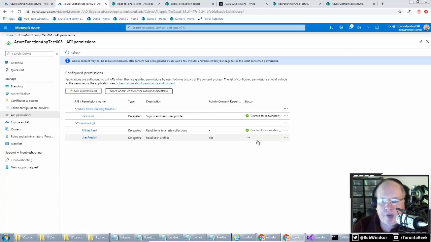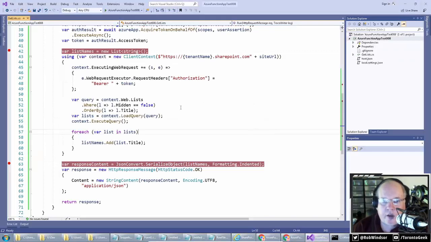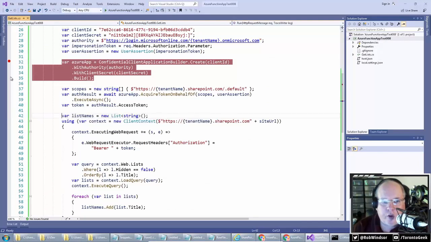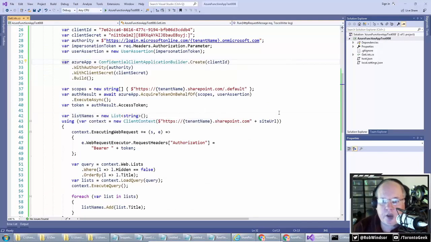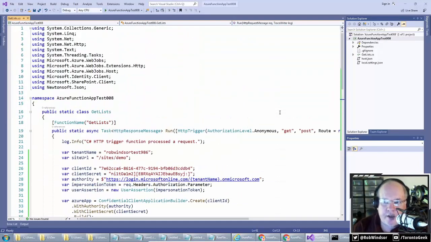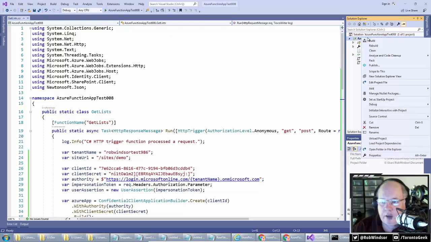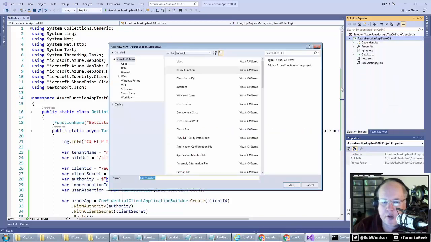All right. So while we're waiting for that, we can come back over to our Azure function that we've got in Visual Studio. And let me just remove those breakpoints. And we're going to create a second Azure function to get the user profile information. So I'm going to right-click on my project and choose Add Azure Function. I'm going to call the function Get User Profile.